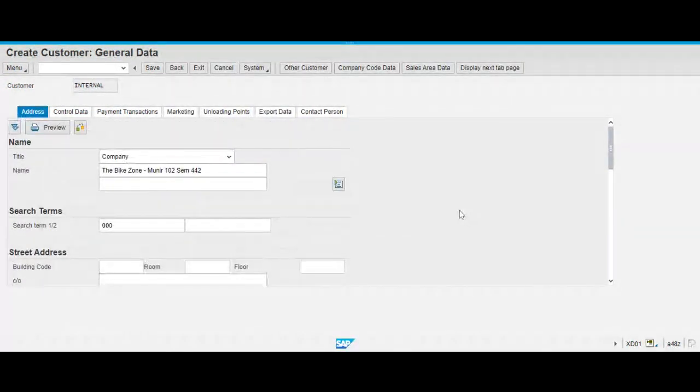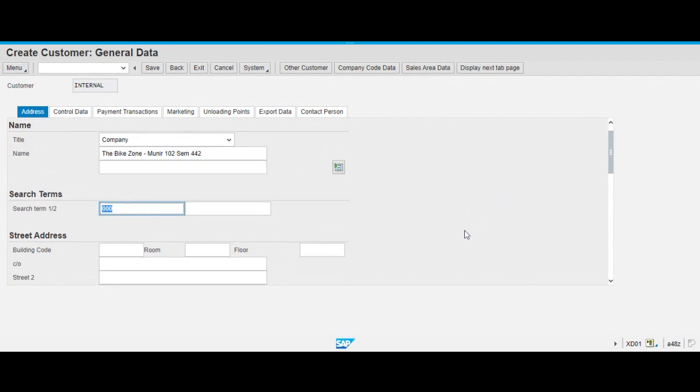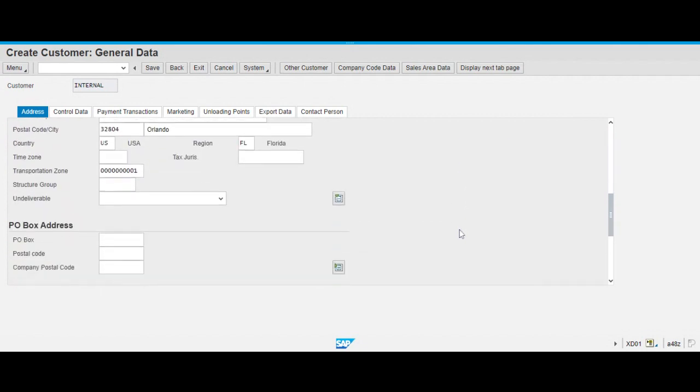So this is what I have entered. You can write the bike zone. You may write your own name here, whatever, or you want to leave it as it is. It is up to you. But for search term, you have to write your three unique numbers so that it becomes easy for you to later on search it. Is it clear?